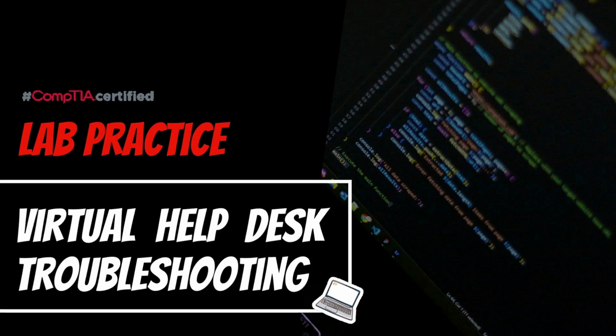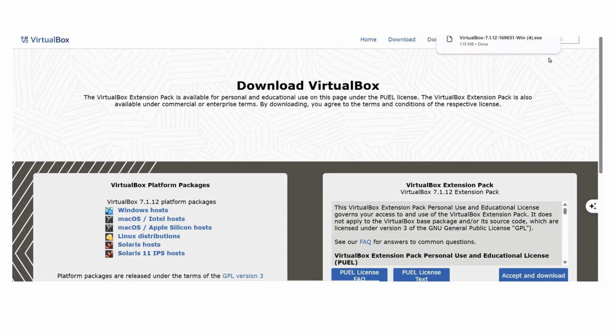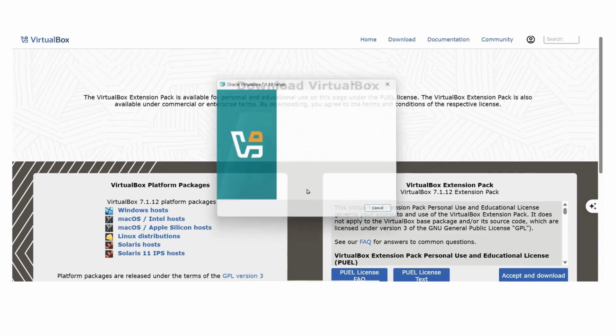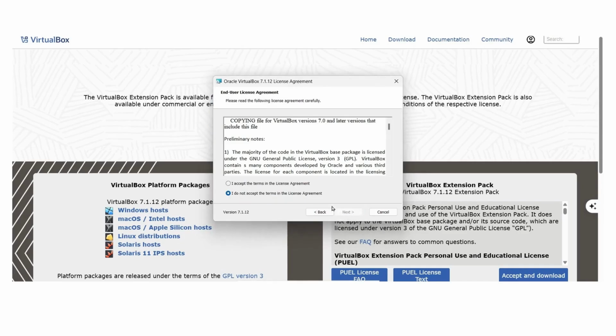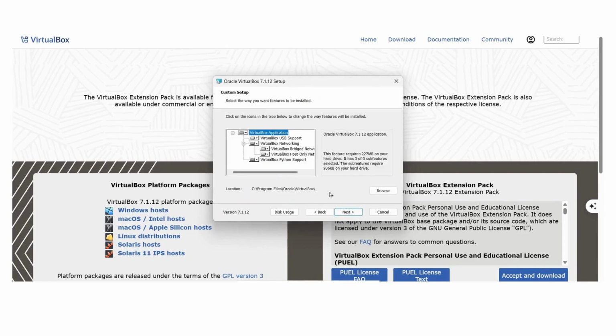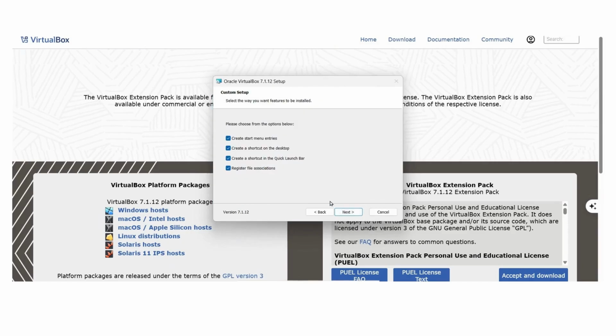So let's dive in. First we're gonna go and search for the Windows VirtualBox in Google. Then scroll down and install the Windows host version. And we're gonna click next, and of course accept the terms. Next. Everything is good. Click yes. And we're gonna install it and just keep all the settings the way they are.